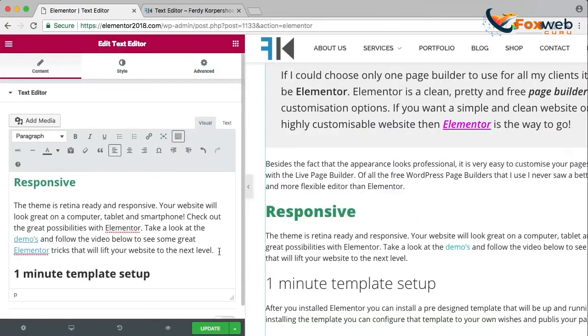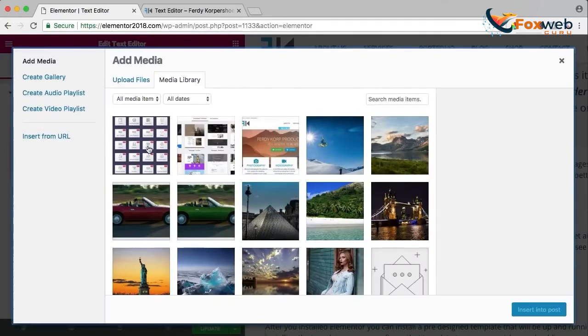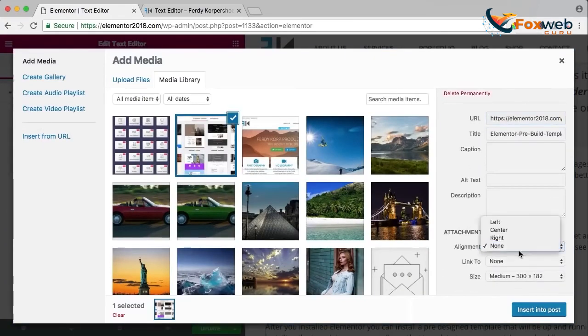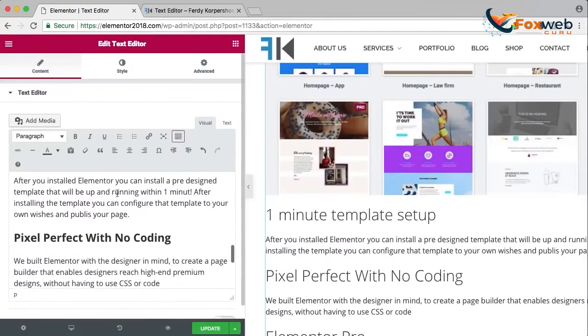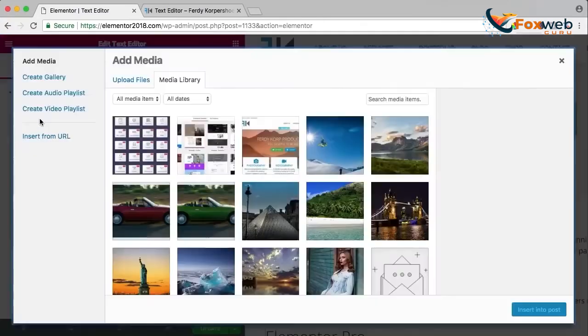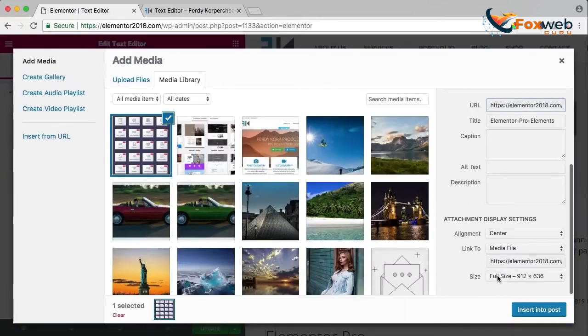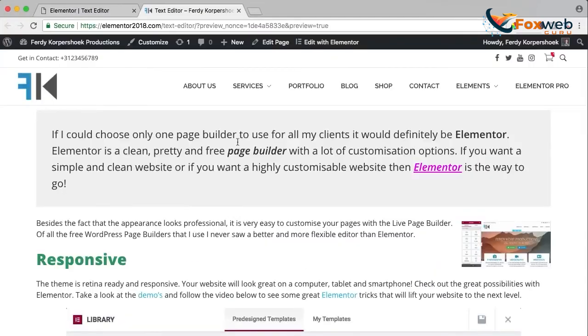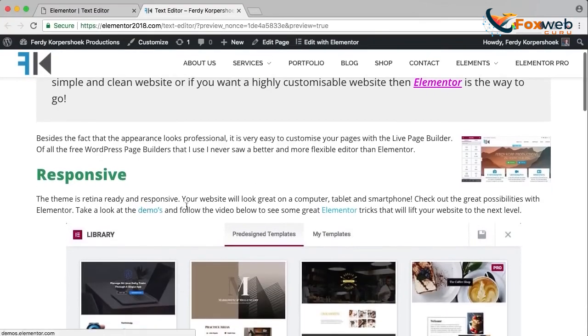I click over here, say enter, add media file, select this one. I scroll down over here and I say alignment in the center, link to the media file, and the size will be full size. And then here below, Elementor Pro, enter, add media, and I add this. And now there's the same settings as the last one. Center, media file, full size. Update. And now we have a blog post with a quote area, some style, colors, a link.